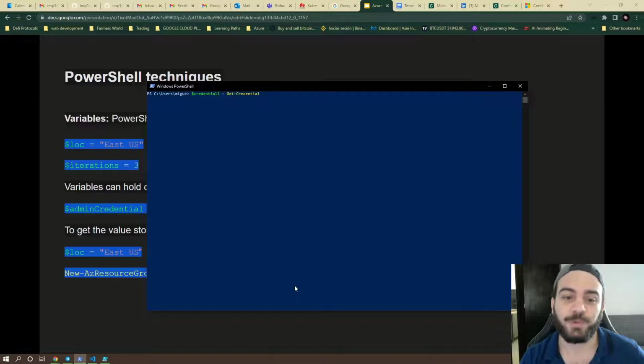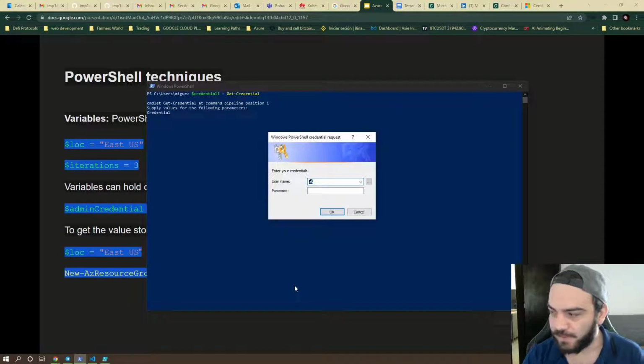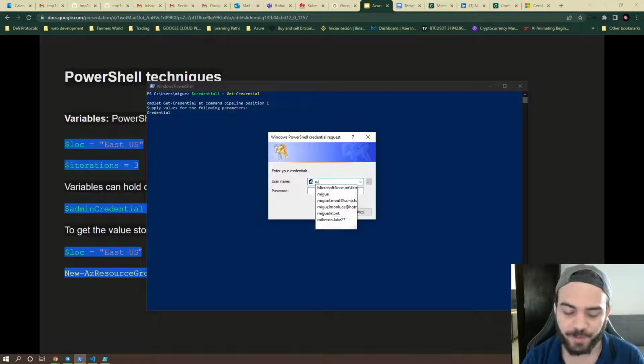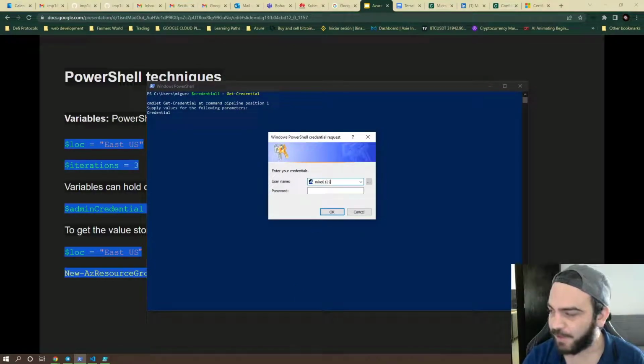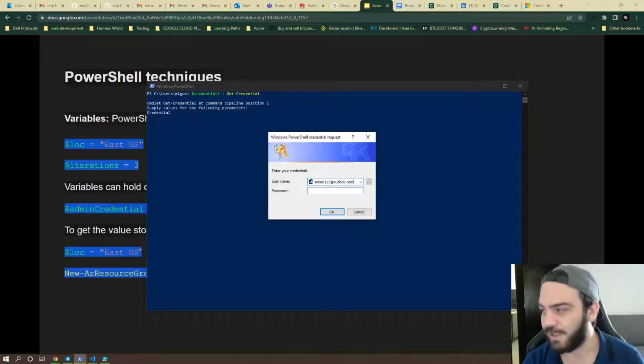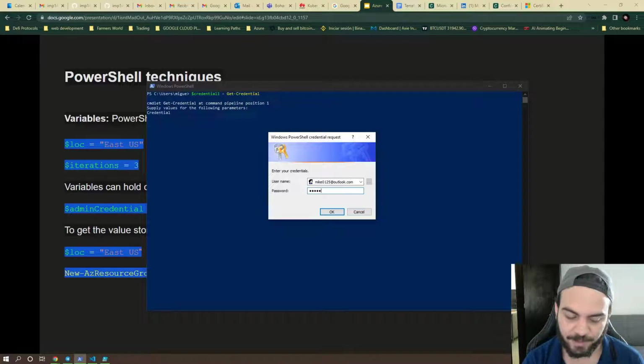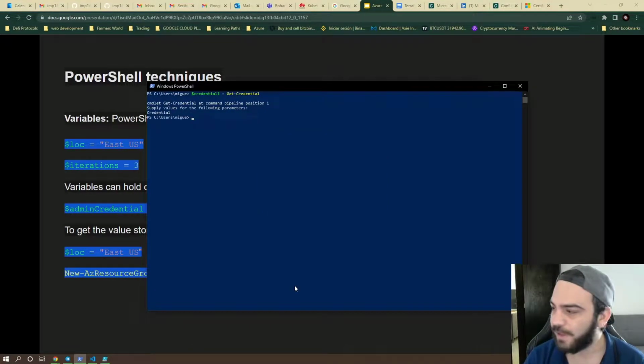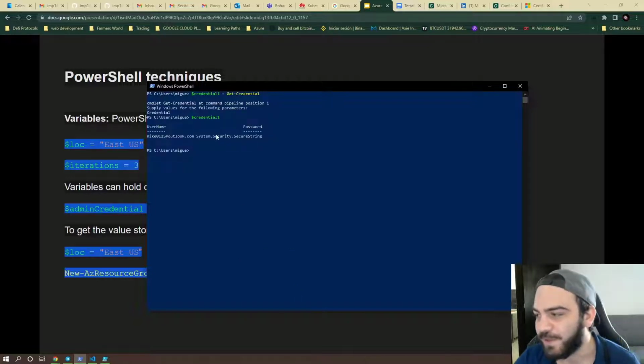You can use it also when we create a VM. As you can see, it's asking me for a username, so I'm going to put Mike0125. I don't know, this is not my email, but probably it's the email of somebody else. And I'm going to put just a password, and that's it. Now when we call that variable credential1, we have the credential saved, which is really cool because it's an object.